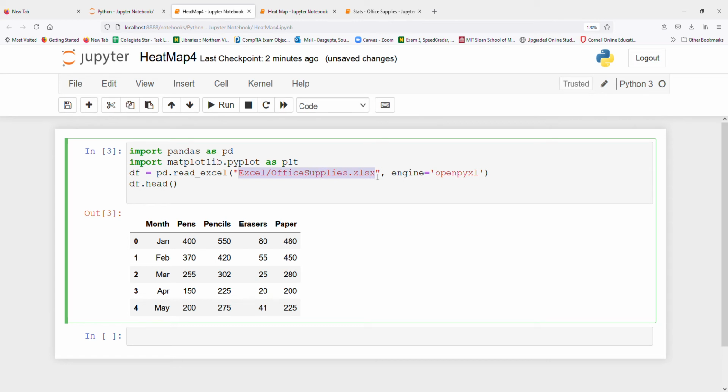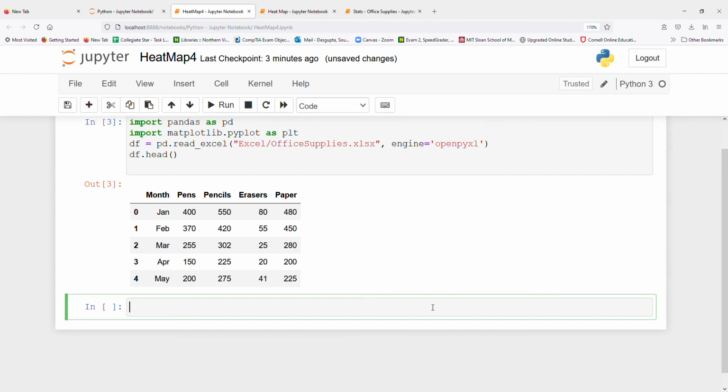In the previous video, we went over the path and how to find the path. And this is a very important line, just know it: engine equals openpyxl. Without it, it won't work. Now, the df.head technically shows us what we need to do here. And to do this heat map, we simply bring in the following lines.